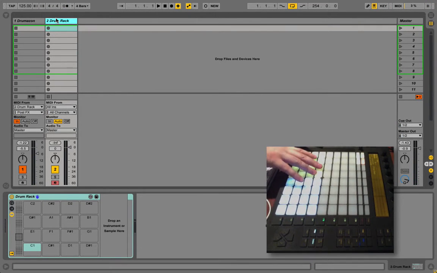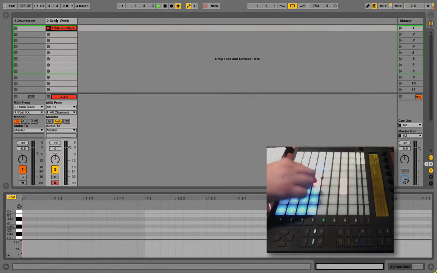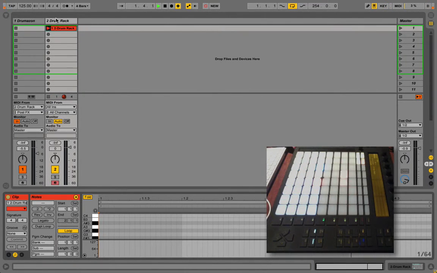Okay, so you can see it's in drum mode here. I have drum rack selected. So there's my various sounds. I could actually record in here too. So I'm just going to come in here and tell it that I want to record. I'm just going to do one 4 beat. So here we go.